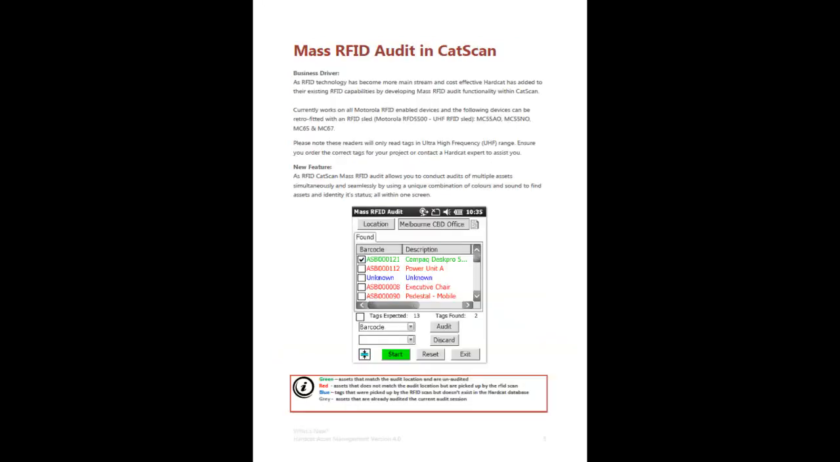The mass RFID audit function in Catscan. As RFID technology has become more mainstream and cost-effective, Hardcat has added to their existing RFID capabilities by developing mass RFID audit functionality within Catscan.